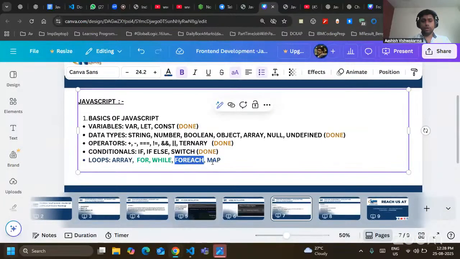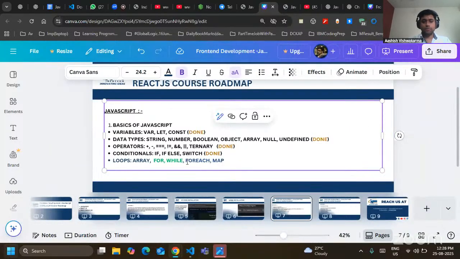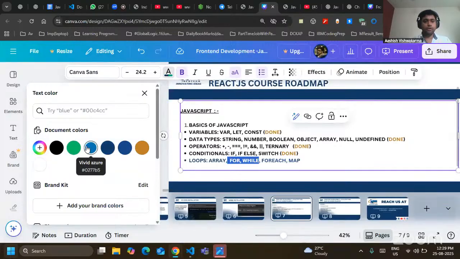forEach and map we will cover again once we run this array, because this is very important. It's a little bit lengthy and tricky, so we will cover forEach and map in our upcoming session. So let me change this color so that we can remind ourselves what we have covered and what not. These two we will cover in the next session.